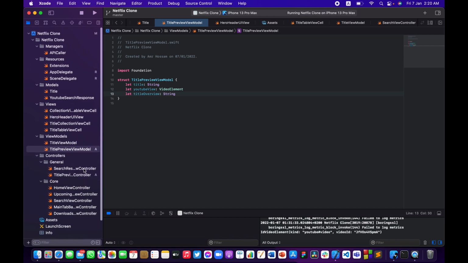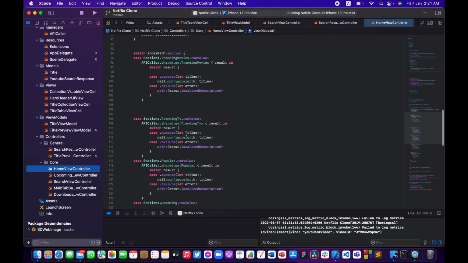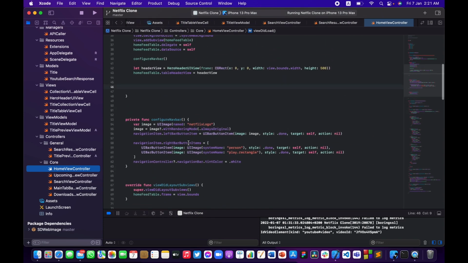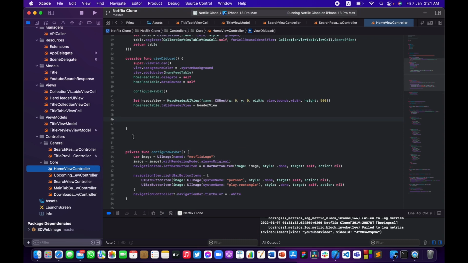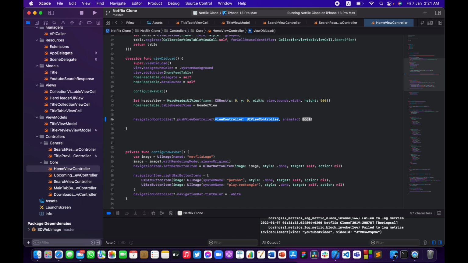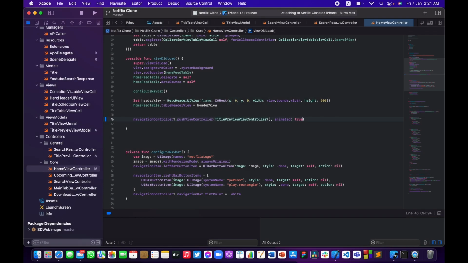So what do I need to do right now? So let me just see if everything is working for the title preview controller. So over here inside the home view controller, I can just navigate to this controller. So navigationController.push, and inside that I'm just going to pass in the TitlePreviewViewController, and for the animation I'm just going to say true. And let me build and run this, and let me see what I get so far.